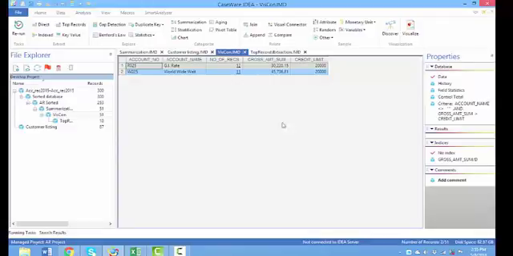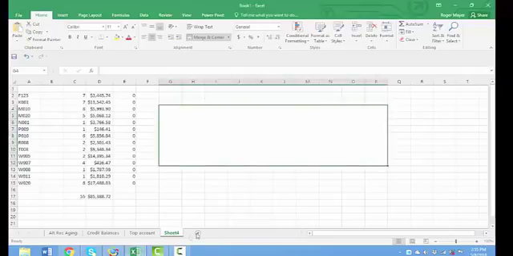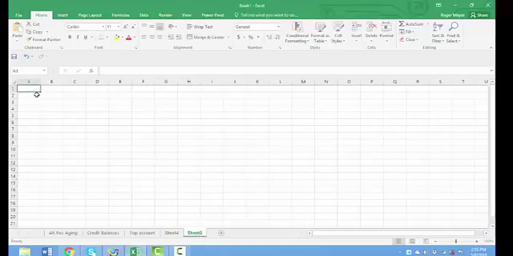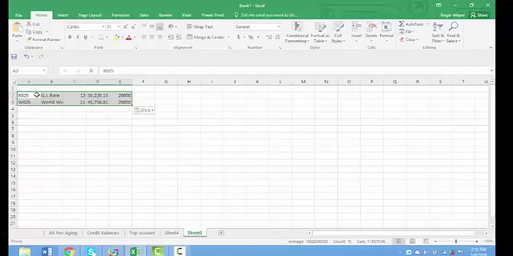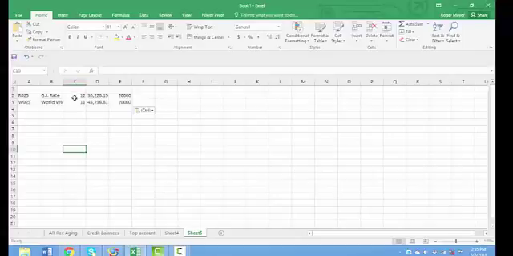Again, I'm just copying. I'm going to my Excel file and pasting this over here. And what you see in this case is, again, the account number, name, number of transactions, what is owed to us, and the actual credit limit.